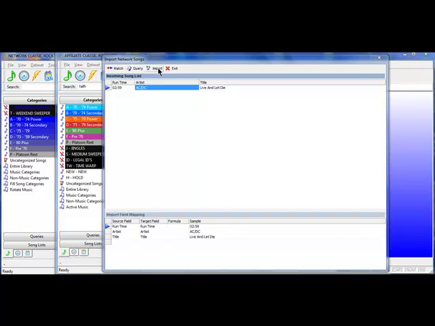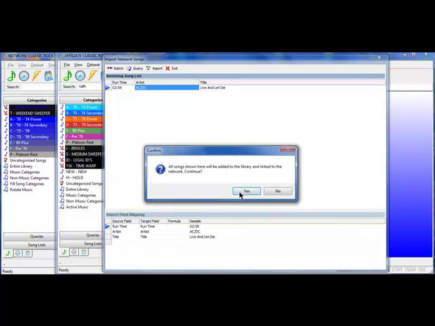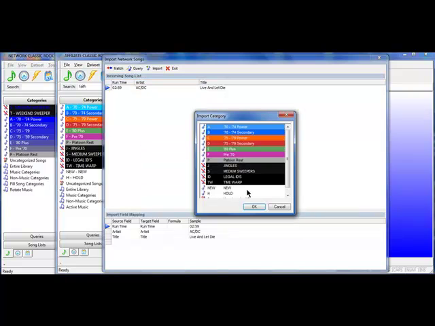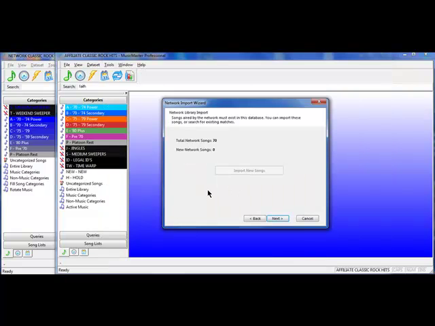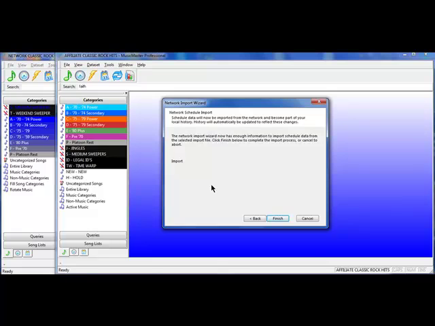To finish the process, we'll select Import and add the remaining song to the library. The Import New Songs button is now grayed out since there are no new songs that need to be matched. Click Next, and the program now has enough information to import your log. Click Finish.